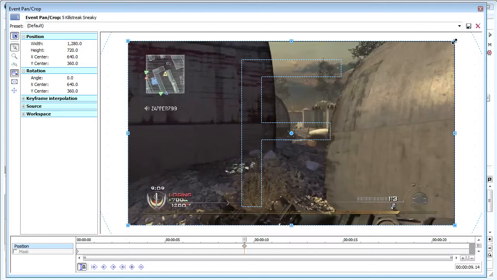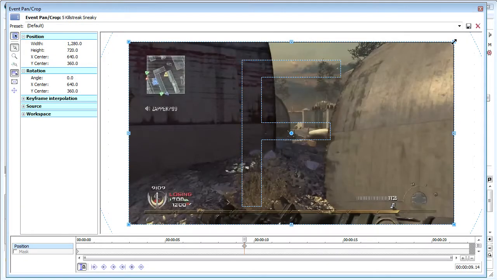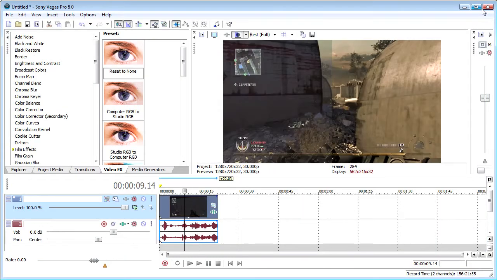This is just if you have a black bar, as you can see on mine. You just want to zoom past that so you don't have a black bar, just enough. So now there's no black bar.